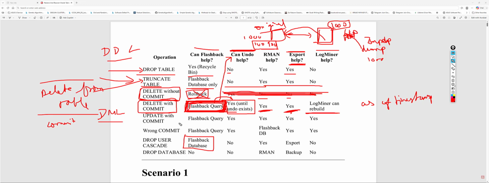You already have other efficient ways to bring back the data, so this will outweigh all the other options available. So update with commit is also similar to delete with commit, so you can use flashback query. This is the best option, so you can ignore all the rest. Only if you don't have the undo data retained do you have to look for other options. Then wrong commit is also similar. Whatever it may be, right commit or wrong commit, at the end of the day I need to get back the data, right?